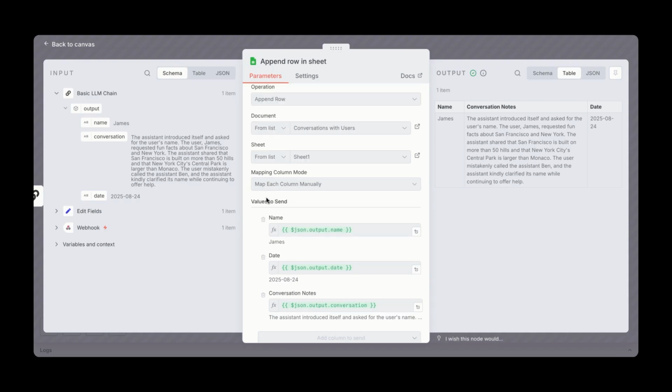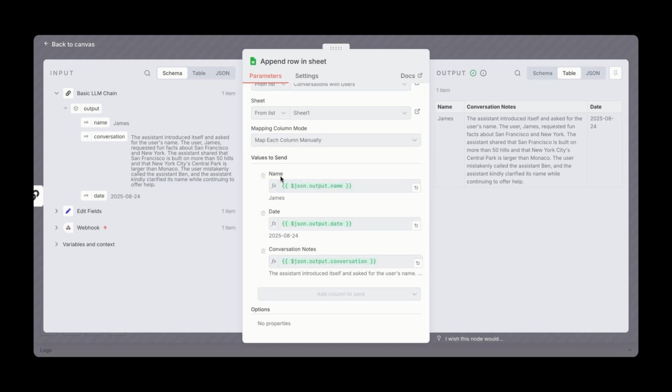And what we do is basically just map out these variables to the columns, right? So we had the name, conversation, and date columns. For values to send, you want to make 3: name, date, and conversation notes. And for each of those, you can just drag and drop right here from the basic LLM chain output. So I drag and drop the name, the date, and the conversation. If we take a look at the output, this is how our Google Sheet is set up, and this is what we appended. The name was James. These are the conversation notes, and this is the date. And that's all we have to do in n8n in order to trigger this workflow.